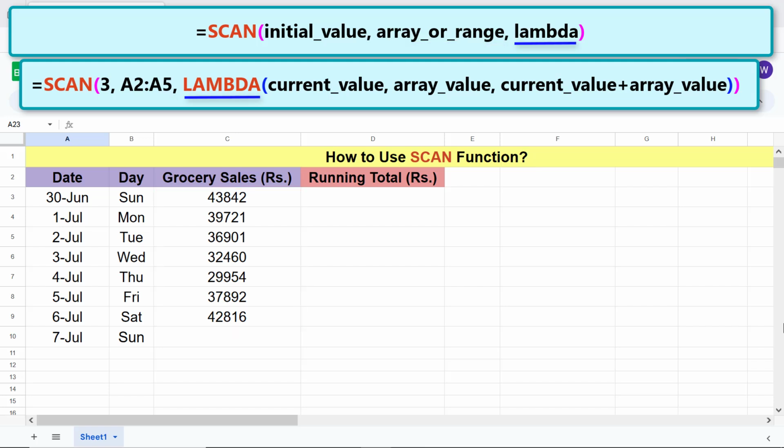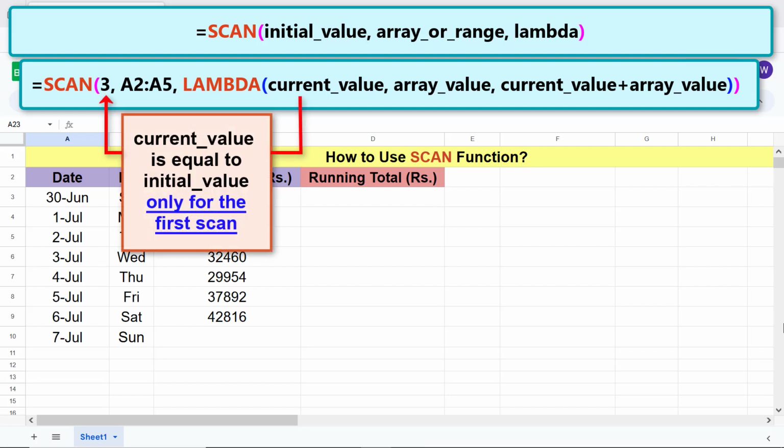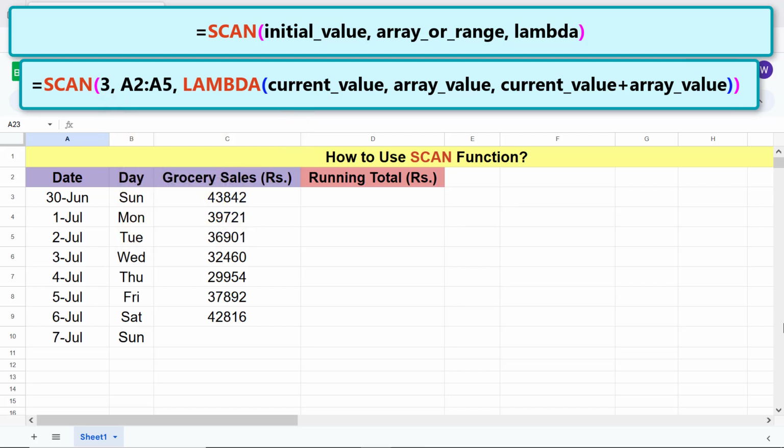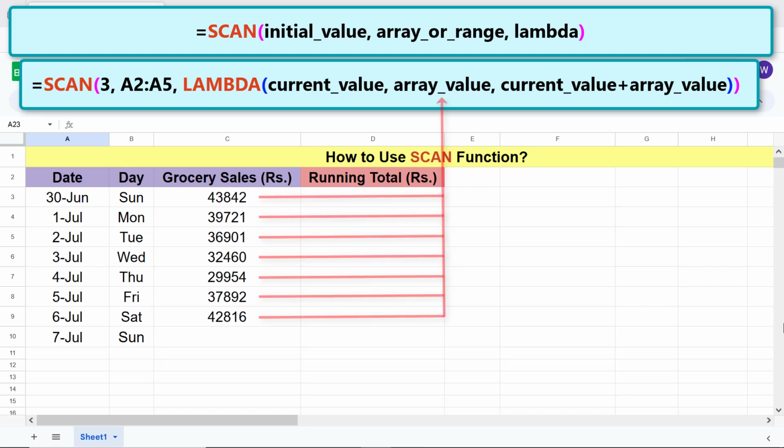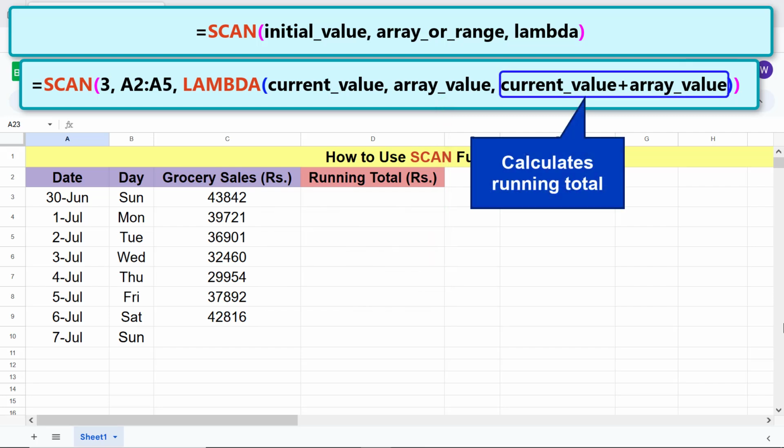Lambda is the custom function with two name arguments and a formula expression. Current value is equal to the initial value only for the first scan. During subsequent scans, current value is equal to the previous intermediate value. Array value is equal to a value in the array. This is the formula expression for calculating the running total.